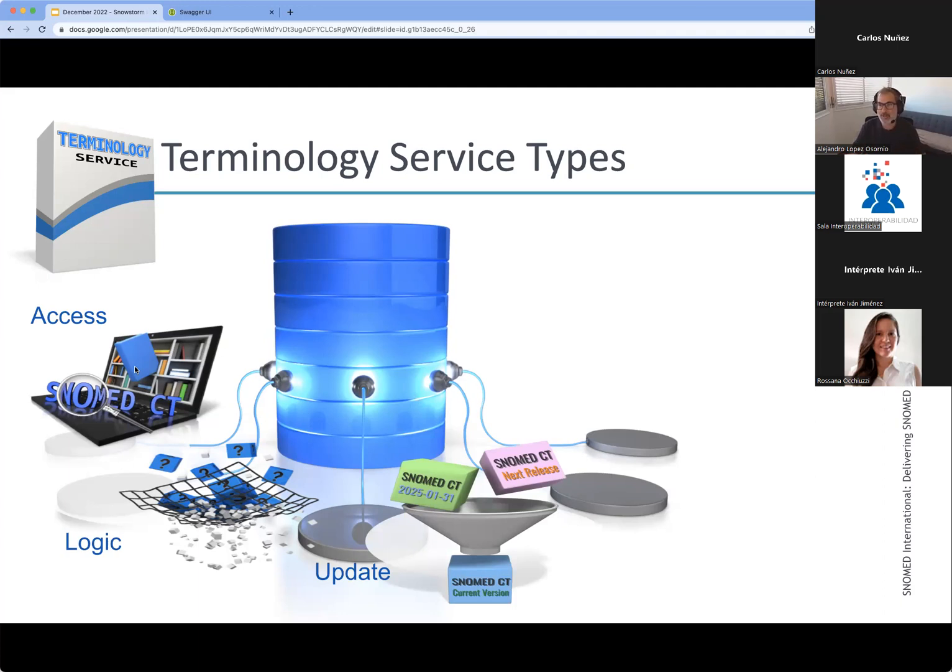So if I connect to a terminology service and I'm working with it, in a very short period of time, there will be a new version. So the terminology services have got to include functions that allow for the updating to the new versions, and that's got to be easily done.